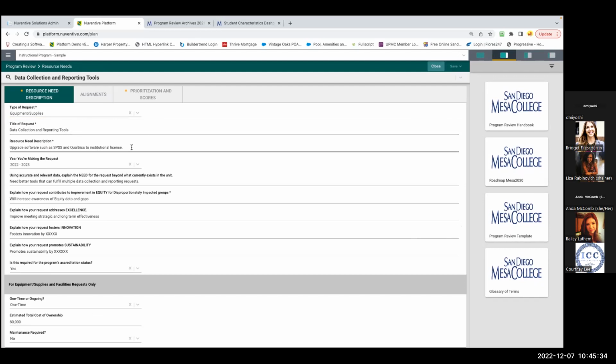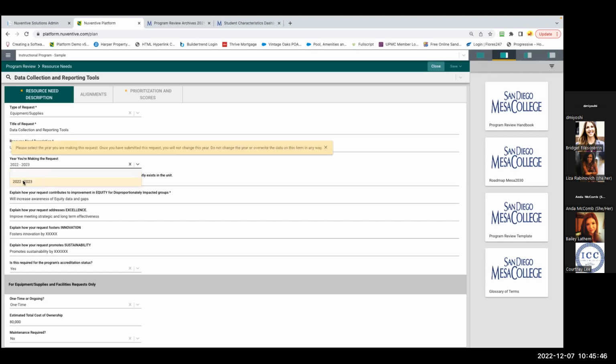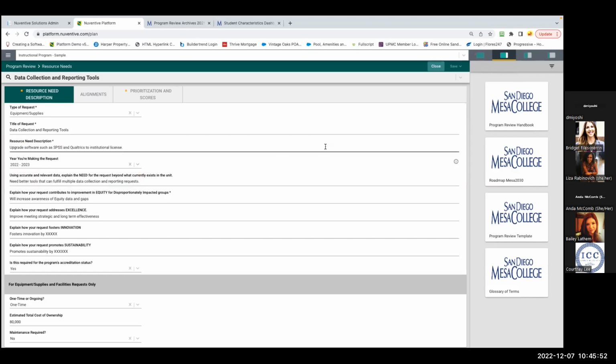We need the description of the resource, the year in which you're making the request. I'm making this request in academic year 22-23. This is a single select field, and you will only see one year at a time. In the next academic year, we will move this list forward. So you will only see 1 year at a time. And then all of the rest of these, except for the very last one, are long text fields.